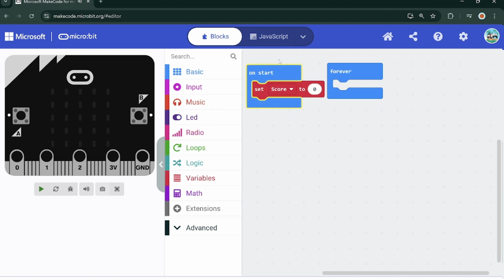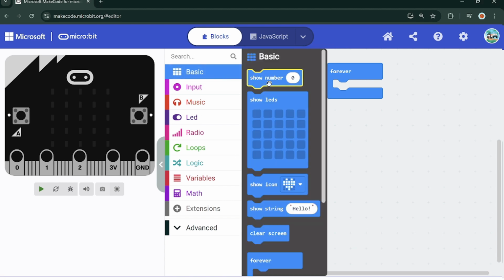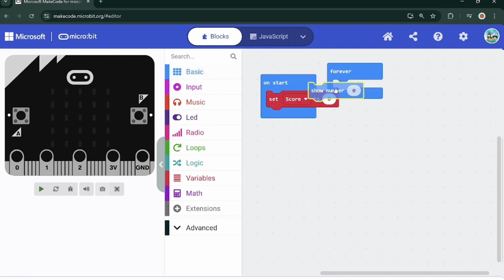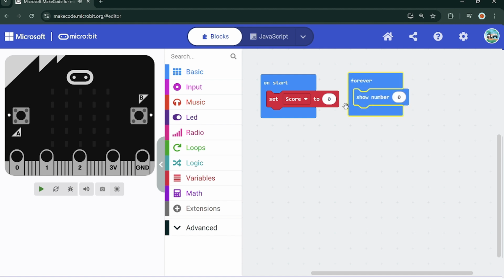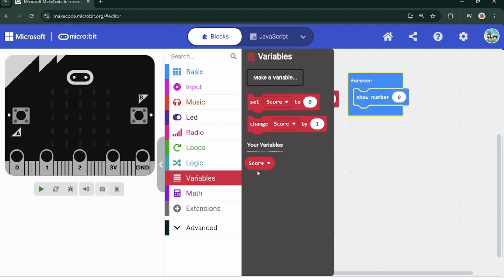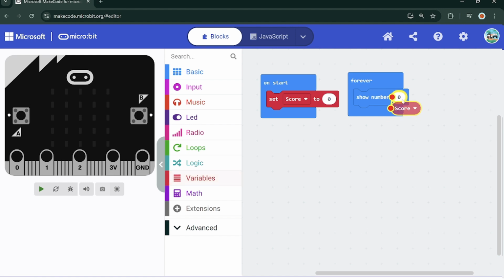Okay. After you choose variables and put in the on start, you go to the basic, then you choose show number 0, and then put in the forever, see, and then go to variables again, and choose score, and put in the 0. Okay, we try it.